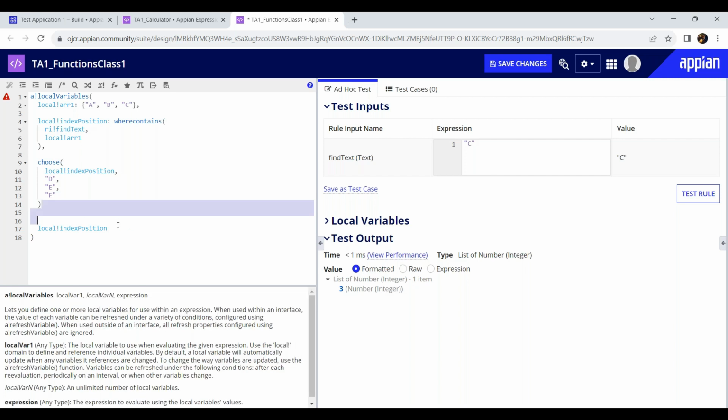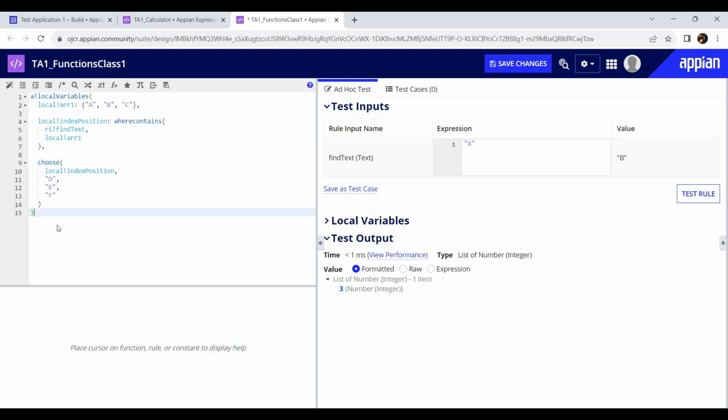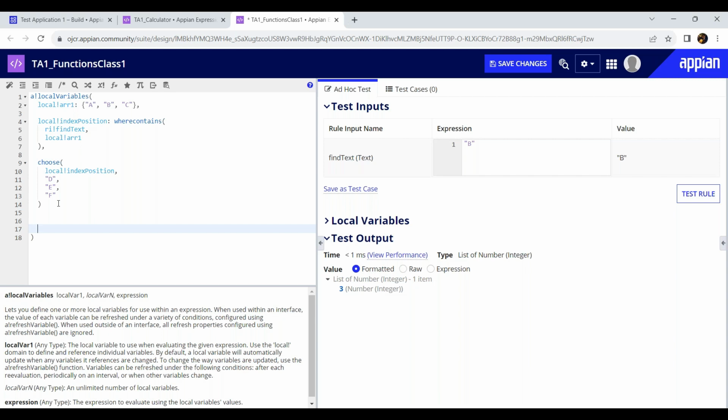Now, can you tell me, if I execute this code, because this is the final thing that we are returning, and I'm going to pass B here, what could be the output? Think. Go step by step, and then you will be able to find the answer. Come on, guys, give it a try.